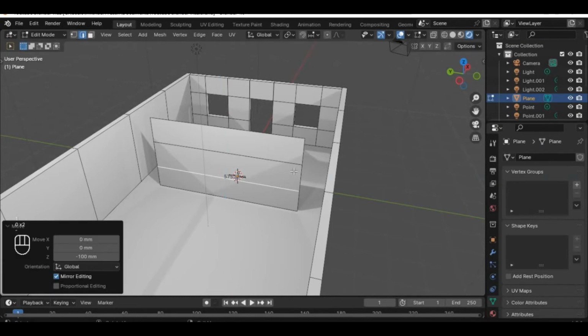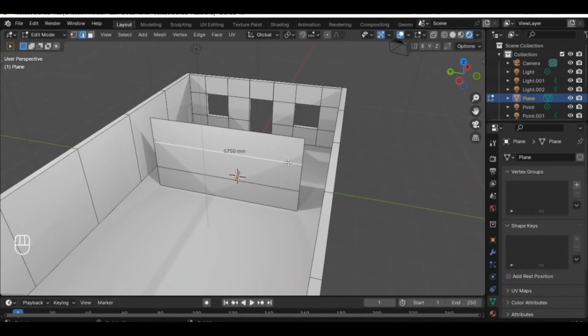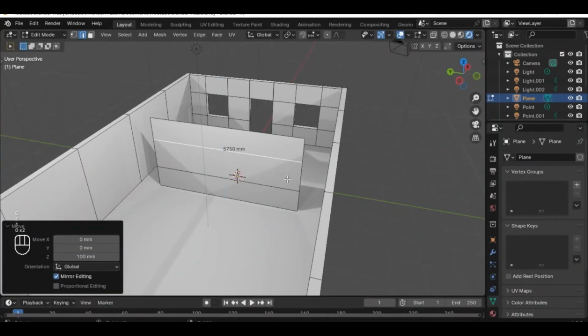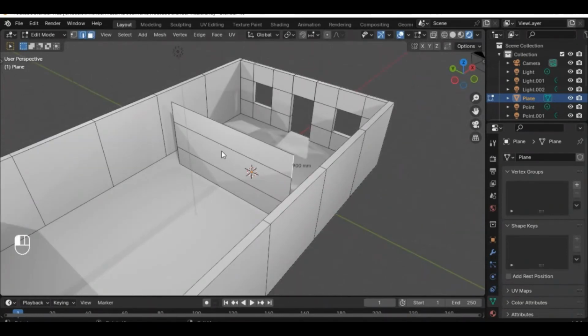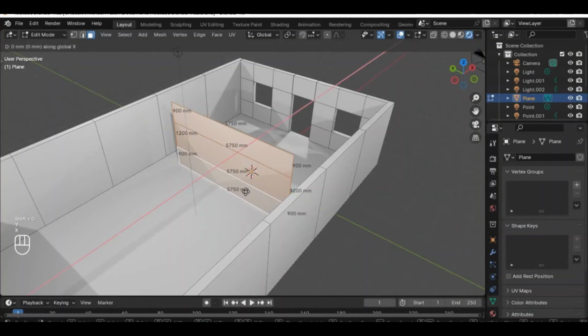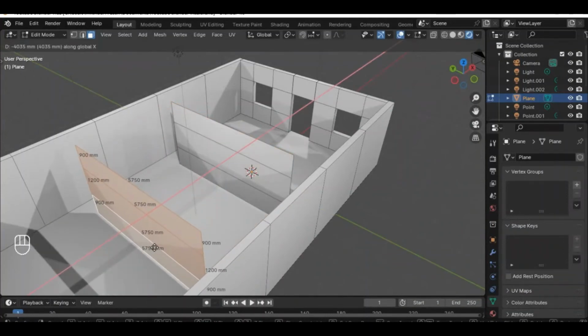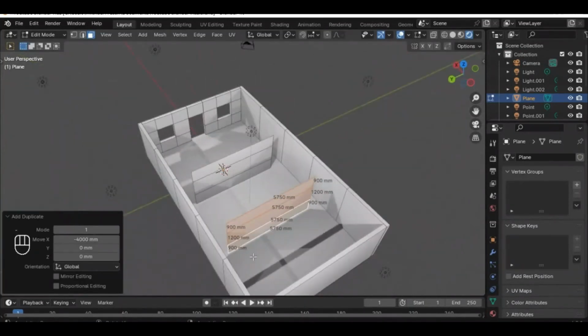Get that, and this one up by 100 to get that. So now I have 900, 1 2 900. I can also take this, duplicate it in X. Let's duplicate it somewhere around, let's say 4000, like our kitchen is 4000.